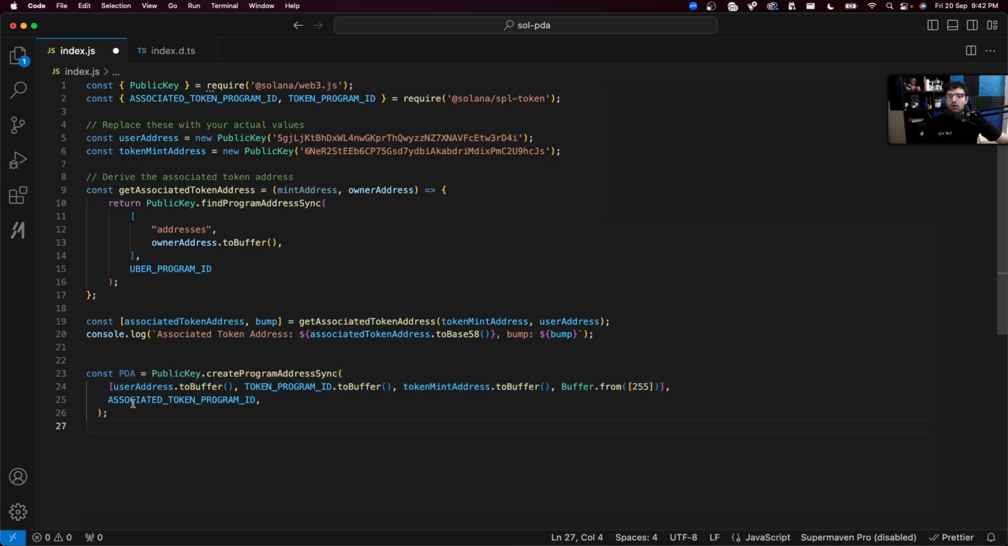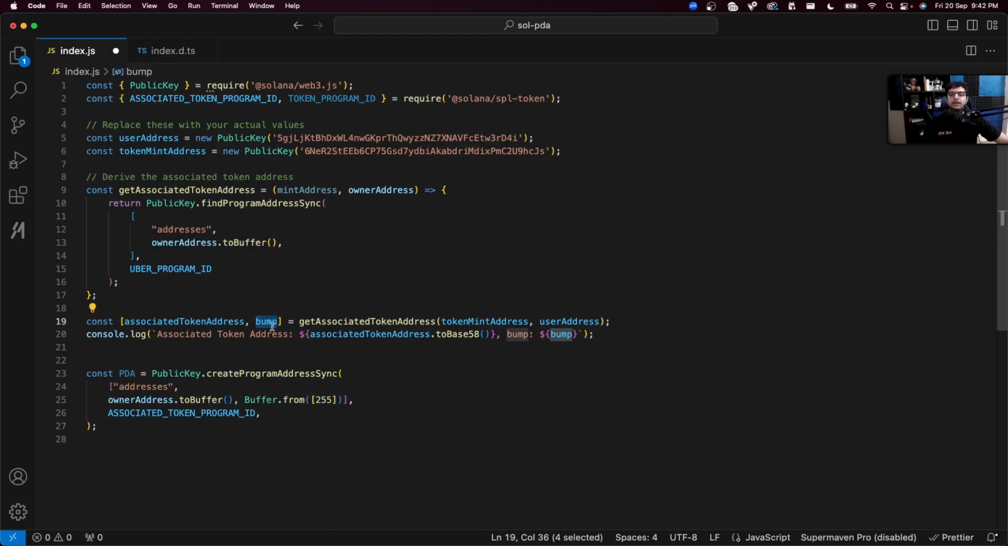Here I am calling the other function, create program address sync, where I will have to give the original seeds as well. These two will come, plus I will have to give the bump, whatever bump came from here. I will have to give that bump as well. Then this and this will lead to the same public key.